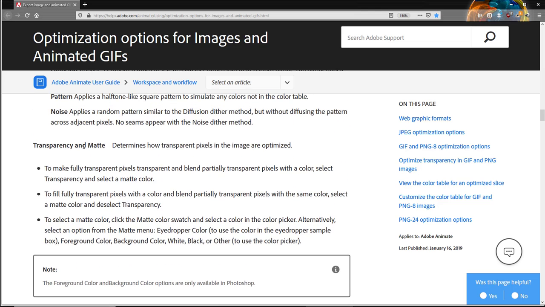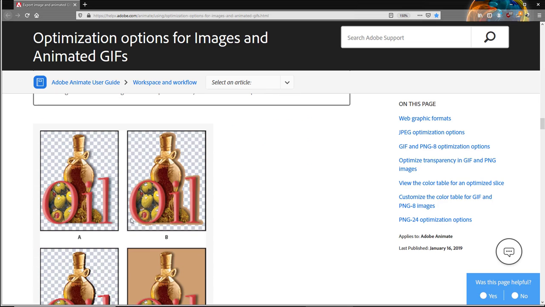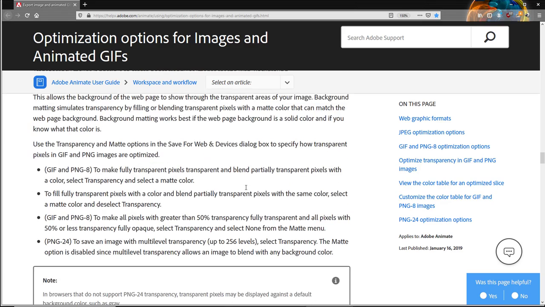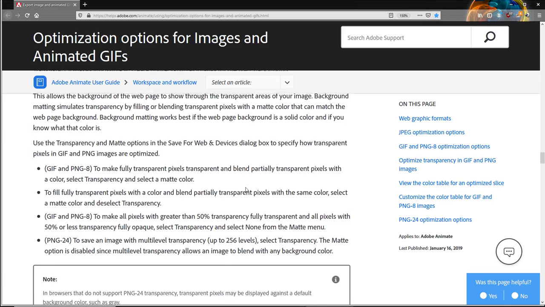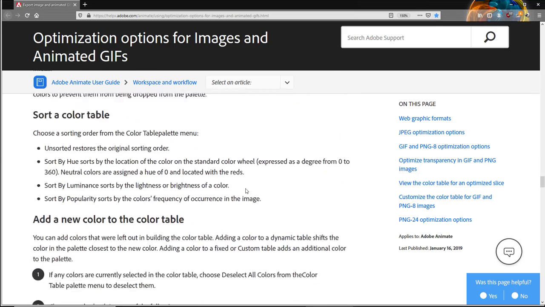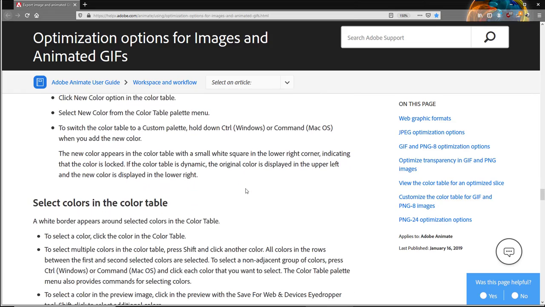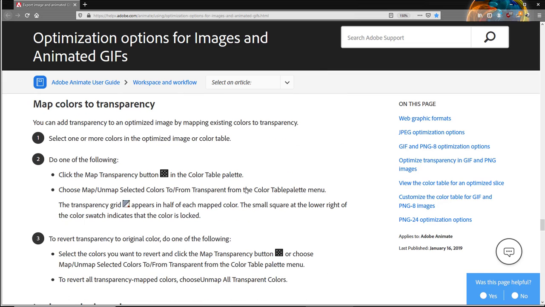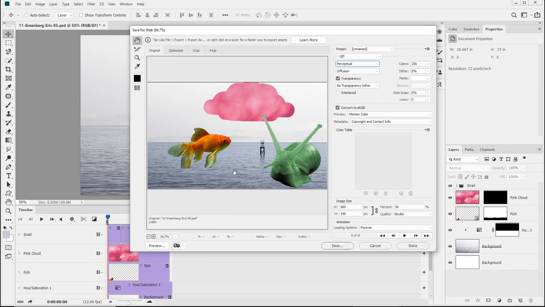Sufficient to say, the transparency matte determines how transparent the pixels are during the optimization. We're not doing any transparency, so we don't need to worry about any of that. This manual has some great little demonstrations on these, and I think you'll really enjoy the benefits of the knowledge of having read this. So that said, let's take a look back at our Photoshop.